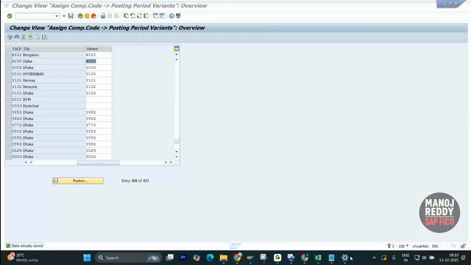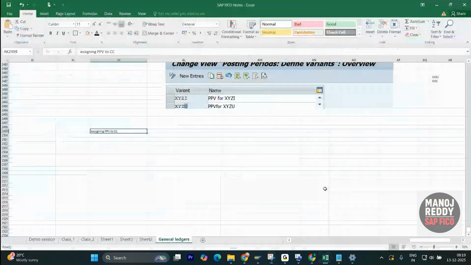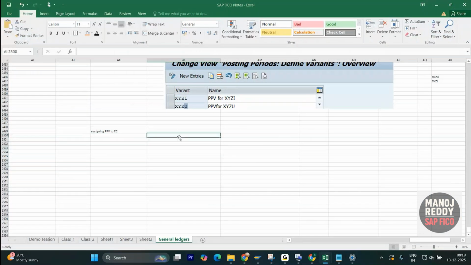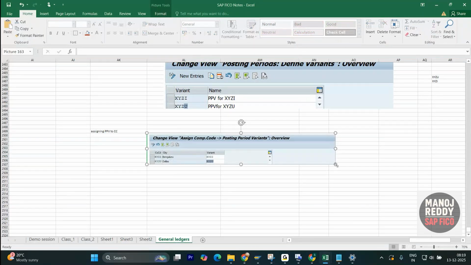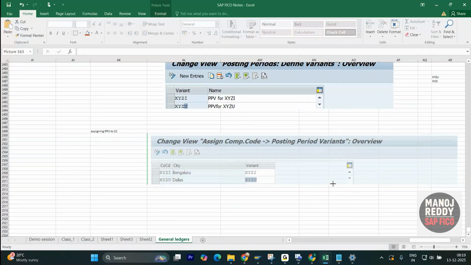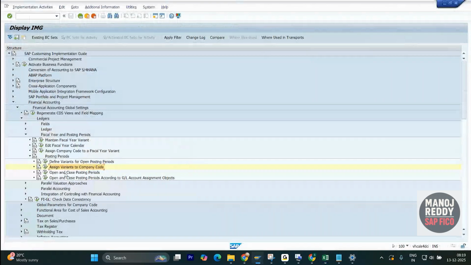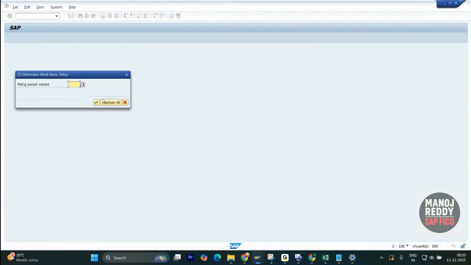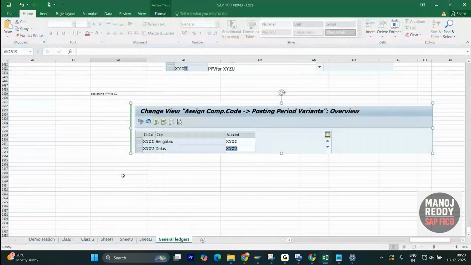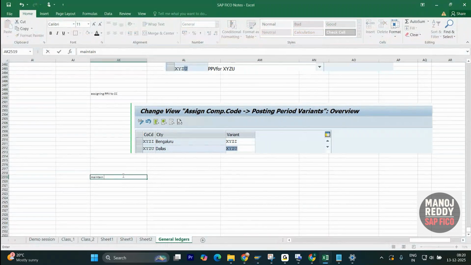So assignment is done. Now you need to maintain the posting period variant, where this would be very interesting. One step back. So open and close the posting periods. So here now it's asking for the posting period variant. In OB52, you will be maintaining the posting periods.